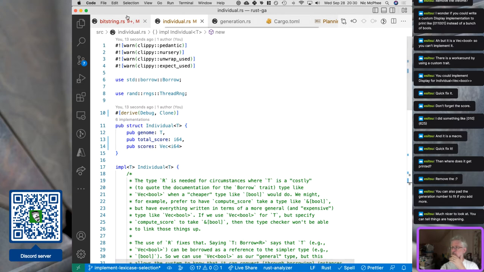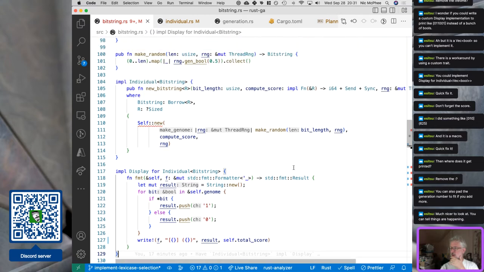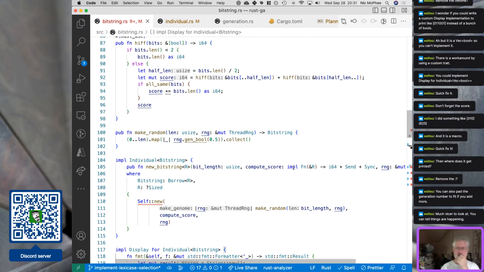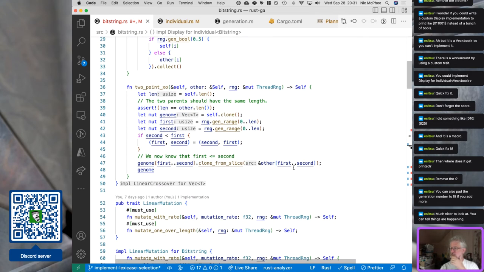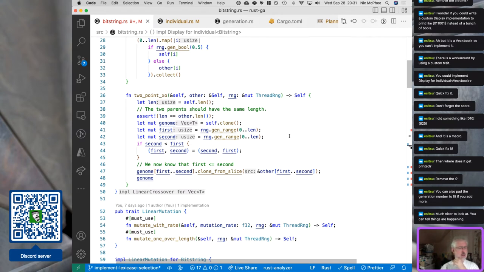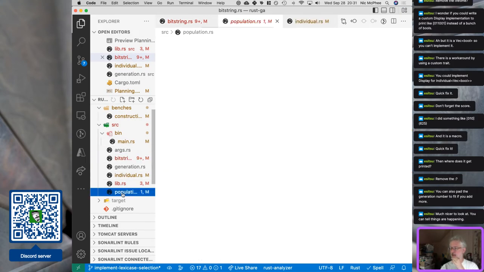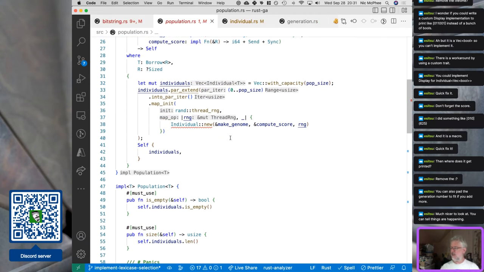That's weird. But all these bit strings are not going to work because they're assuming all manner of things that don't work anymore. So let's see, where's our first problem? Line 38 in, oh, it's actually in population. Let's go there. Yeah, population died. Line 38, population. So we call this, compute score here is now wrong.